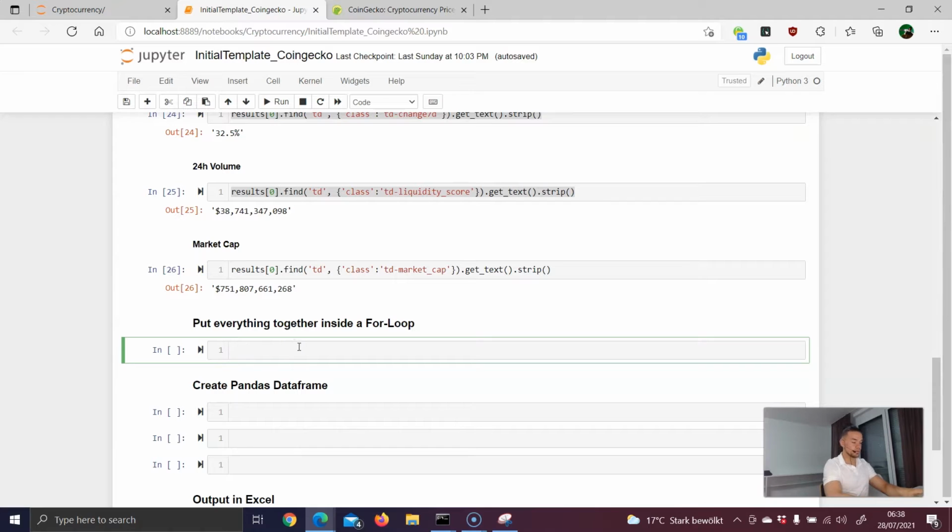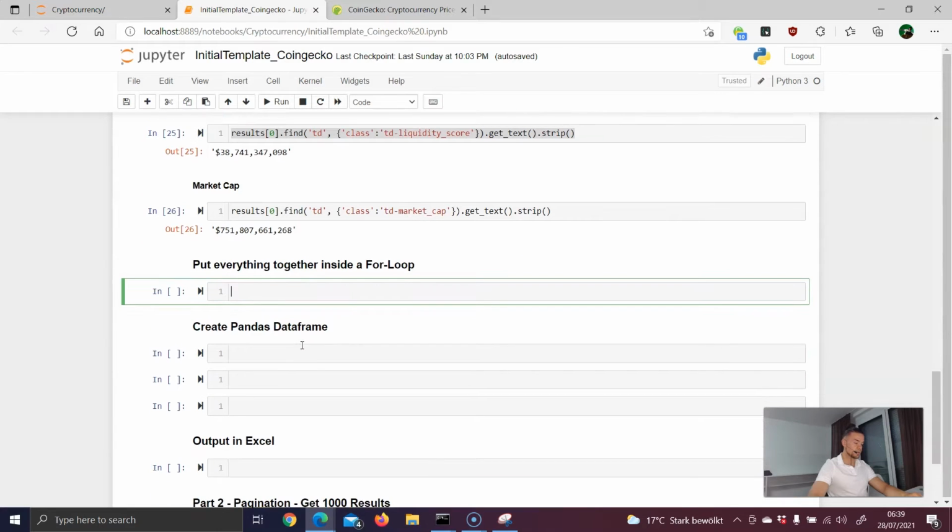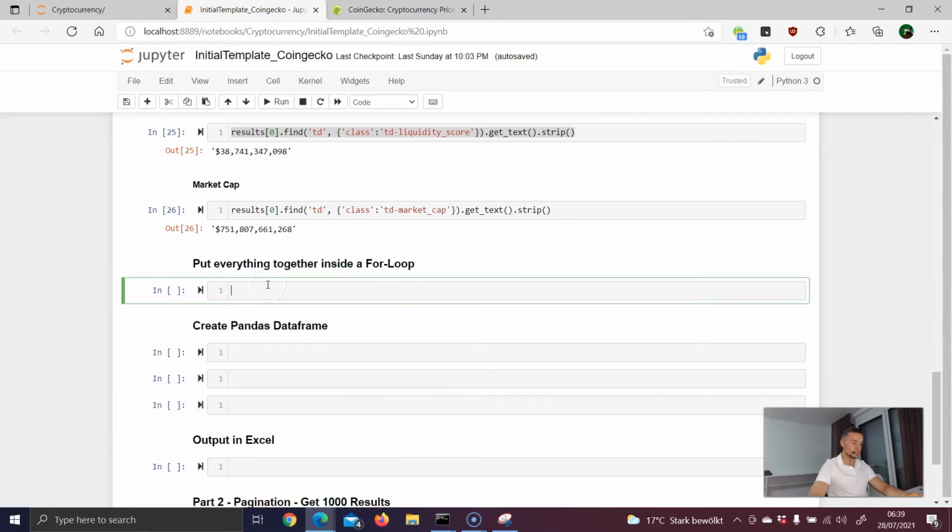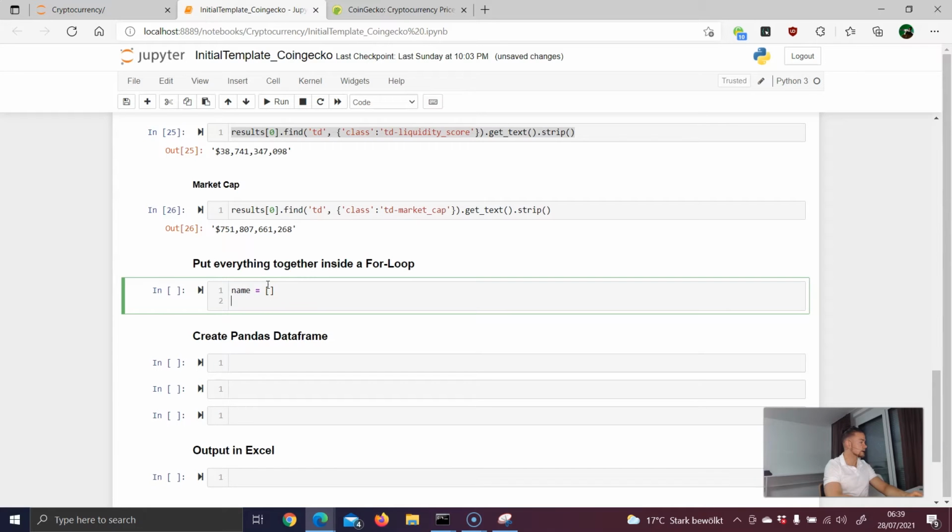My approach here is the following. First of all, I create empty lists, then I write the for loop, and when we are looping through the results, I want the results to be appended to these empty lists. If this sounds confusing, just be with me, it will make sense in a few moments.